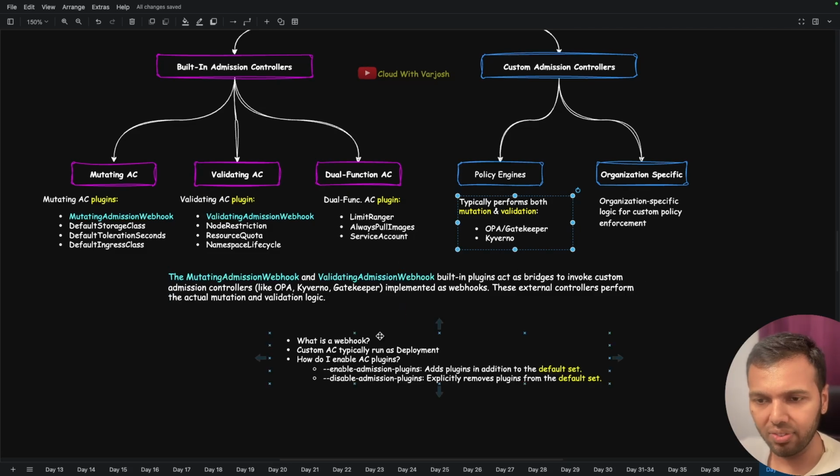We have seen that custom admission controllers typically run as deployments. So if you are using OPA, Gatekeeper, Kyverno, or even if you have your organization specific custom admission controller, then they will essentially be running as deployments. They run inside your cluster, but in extremely rare scenarios, you could also see them running outside your cluster. Then how do I enable admission controller plugins? Enable admission plugins is used to enable them. Disable admission plugins are used to disable them.